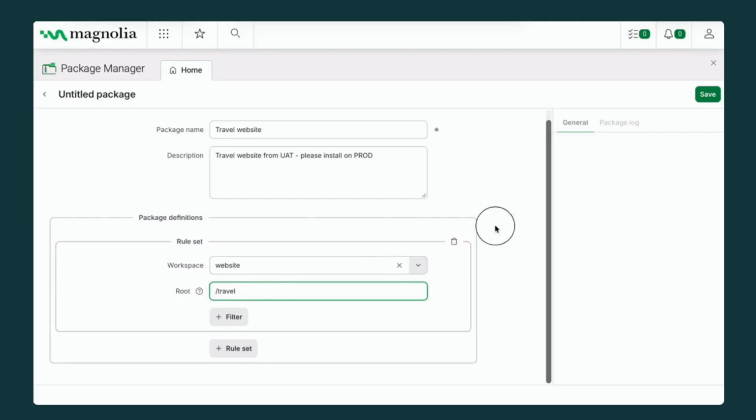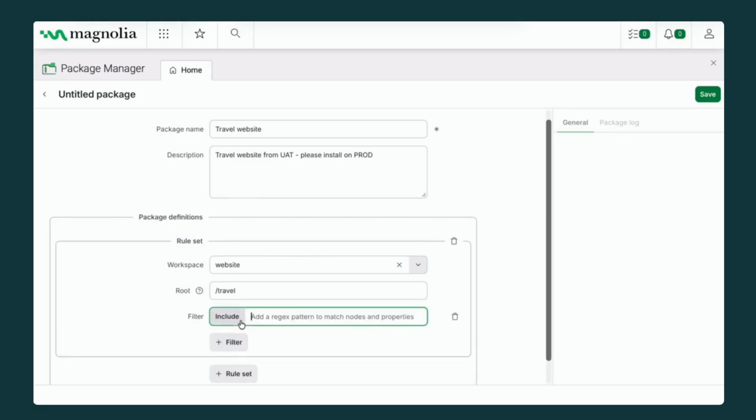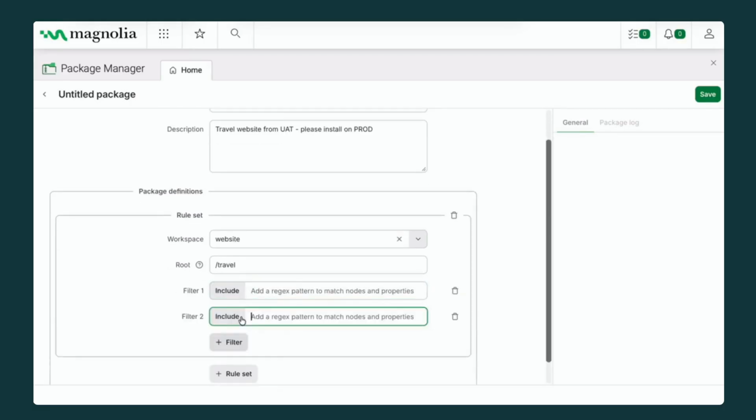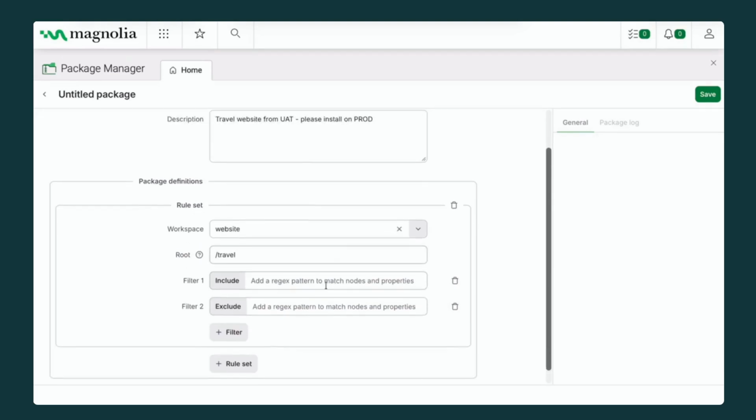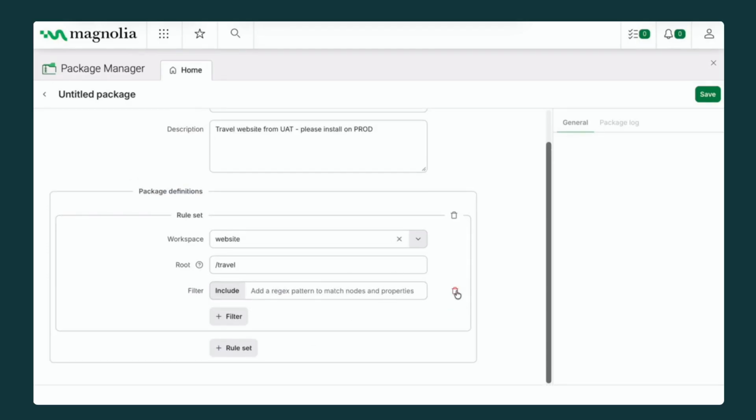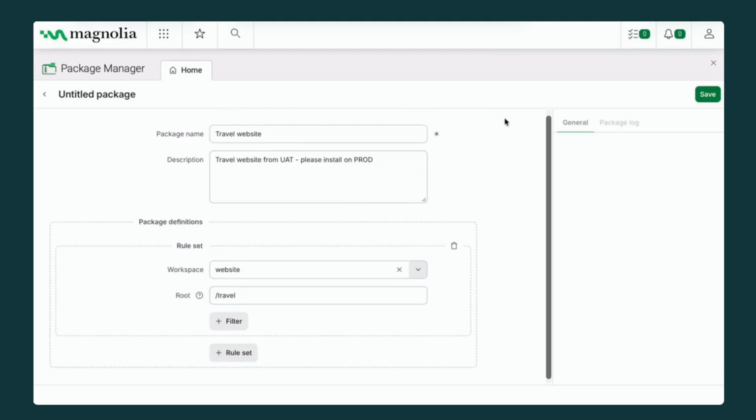I can also go more detailed by defining additional filters, which will then further refine the content that is included in the package. They can either be include or exclude filters, and you can use regular expressions to really fine-tune down to the lowest detail what you want to have included in a package. I'm not going to do that now, so I'm going to remove them using these small trash icons. Cool. Once I'm happy with my package definitions, I can save the package.